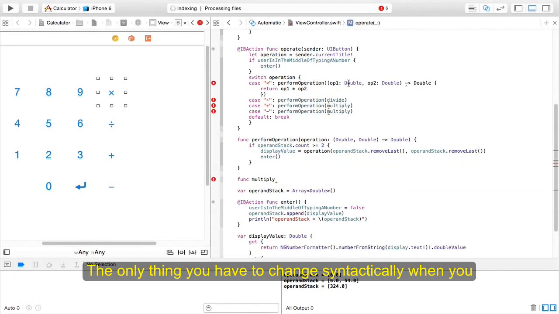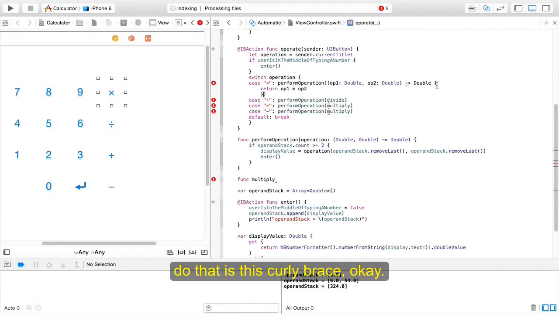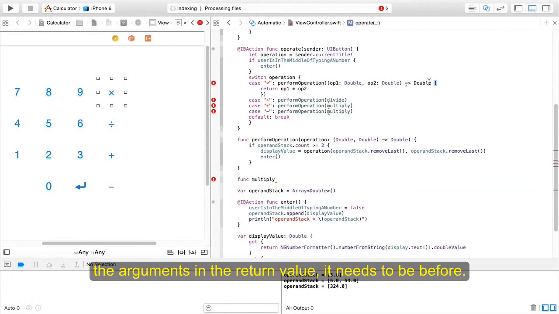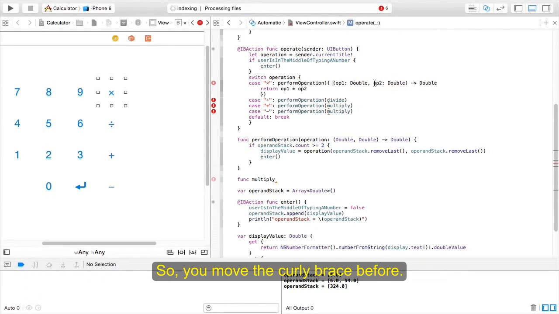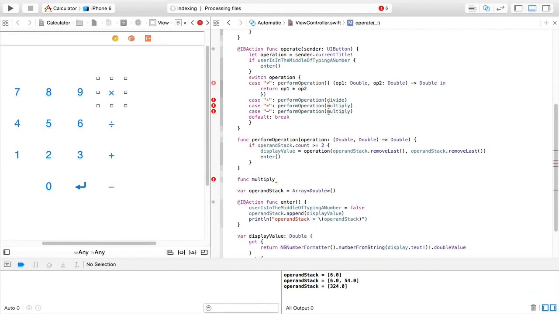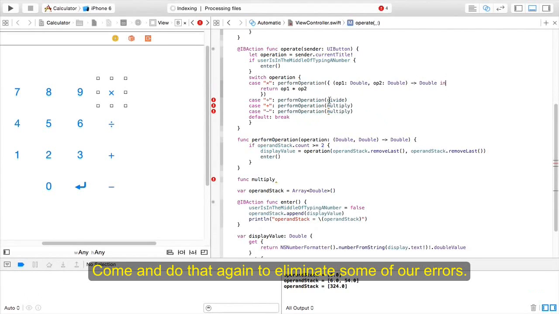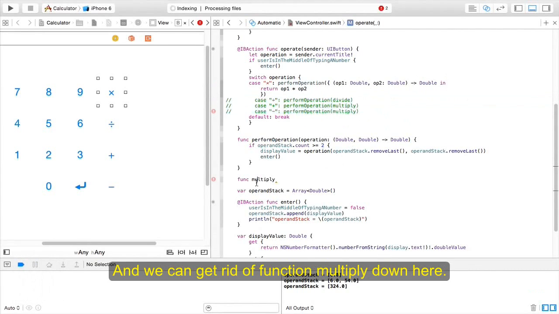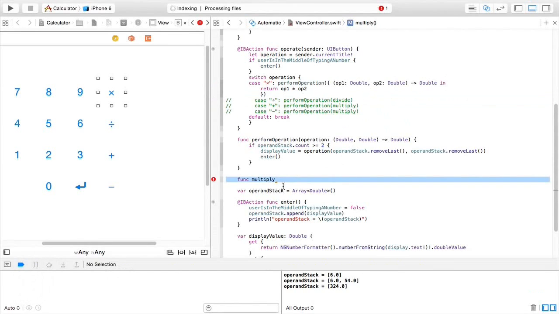Now, the only thing you have to change syntactically when you do that is this curly brace, okay? Instead of being after the declaration of the arguments and the return value, it needs to be before. And so you move the curly brace before, and then where the curly brace was, you're going to put in the word in. Sorry, I'm going to comment these out again so we can get rid of our errors. And we can get rid of function multiply down here.